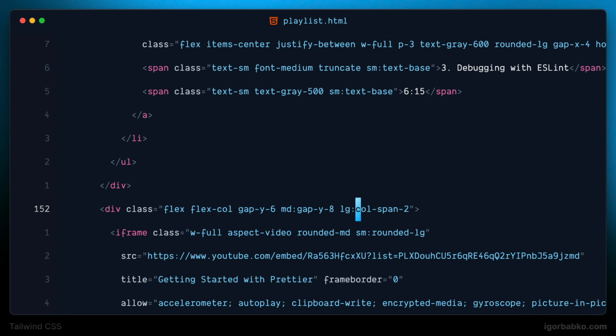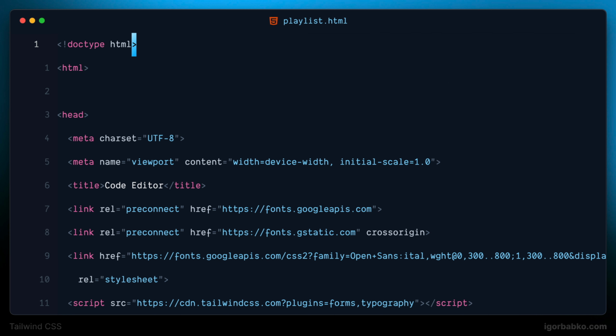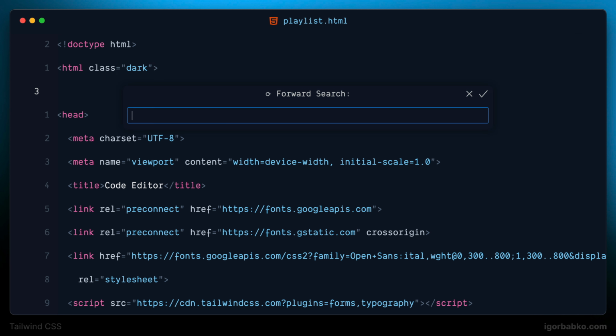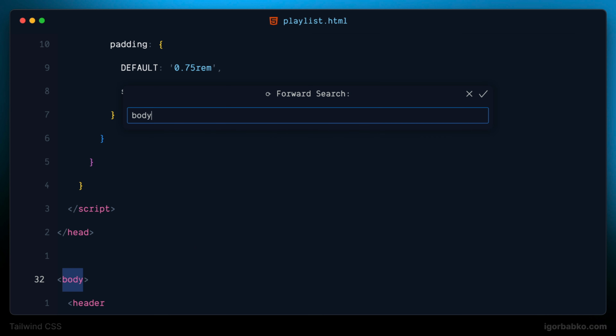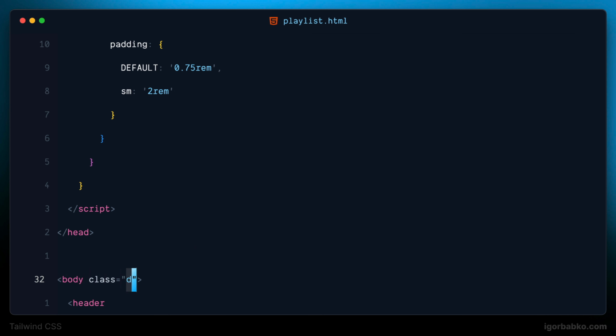And the first thing that we have to do is to enable dark mode by applying a class called dark to the root element and by adding a top level key with the name of darkMode to the Tailwind CSS configuration object with a value of selector. Right away I'm gonna change the background color of the whole page by applying the bg-gray-800 class to the body element.